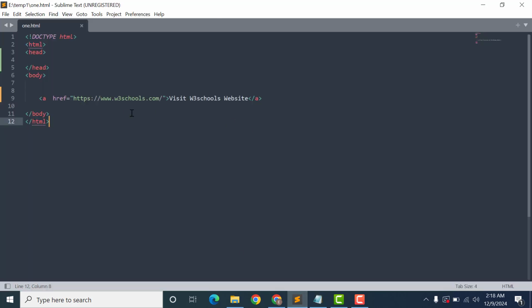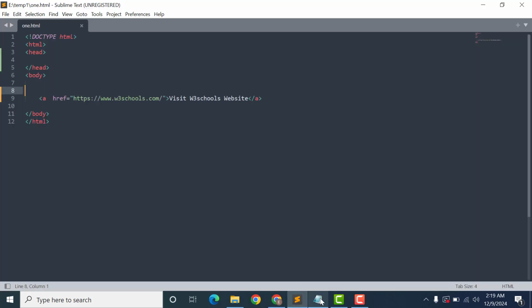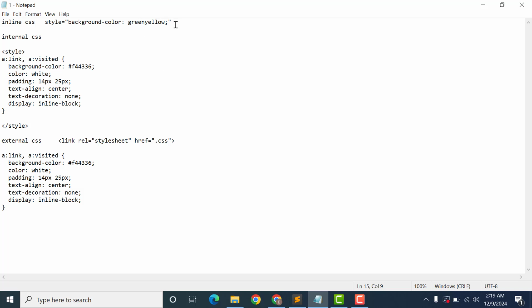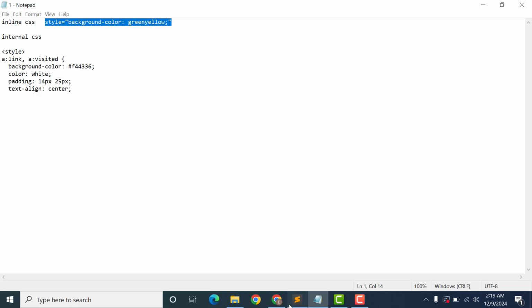And here you can see I'm using Sublime Text compiler. First of all, I want to add inline CSS for this anchor text code. Here you can see it in the Chrome browser. So now I want to add some inline CSS. I can just copy this one. You can also write this property.